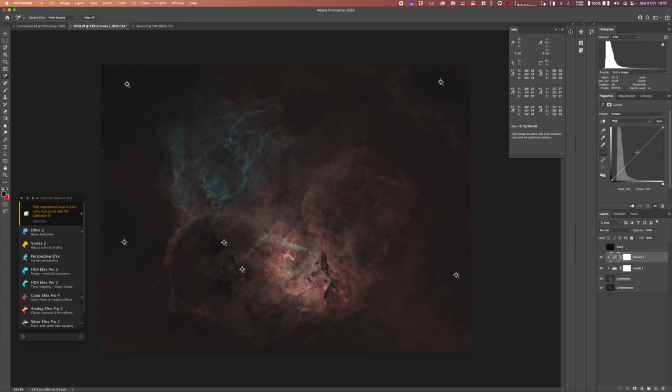Click on our curves adjustment here, and this is just like the curves transformation in PixInsight, where we might give a little bit of a boost here, but we want to give a little bit of contrast to the image. Again, we want to keep an eye on our little samples here, making sure our background level doesn't go too low. But we want to introduce, as I say, just a little bit of contrast, so a small little S curve. I think that's looking good there.